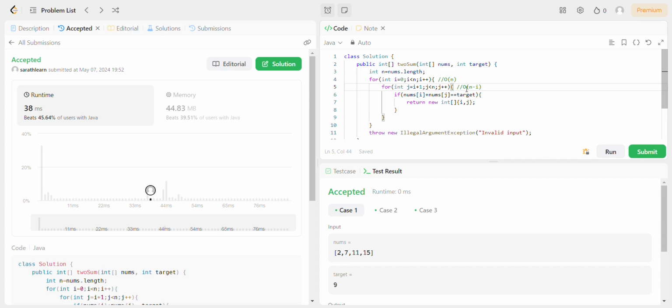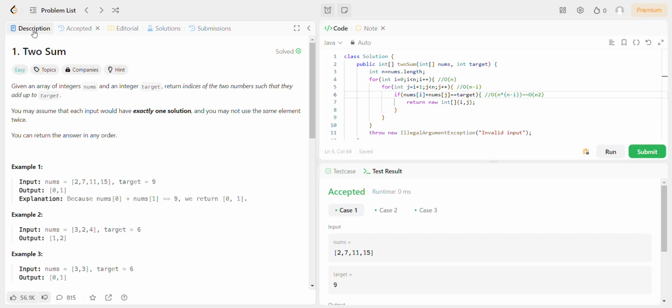But this particular statement over here will run for O of n into n minus i, which is very much equivalent to O of n squared, right? So we have solved this problem in O of n squared time, which is not bad. It's not bad, but we can think of something better.